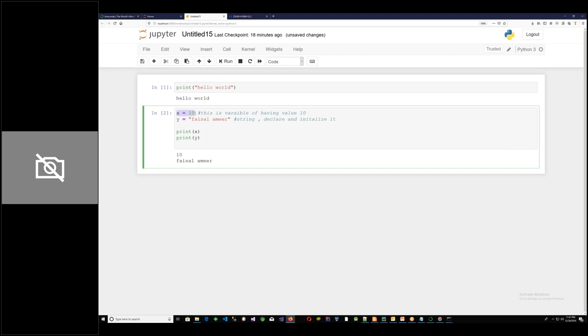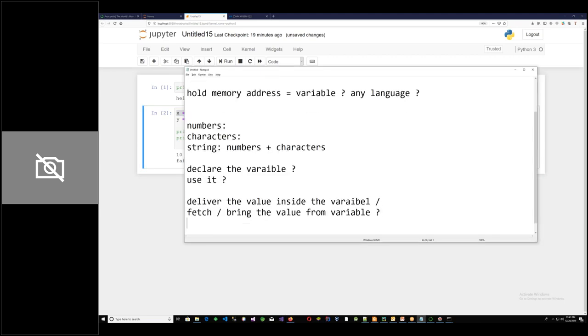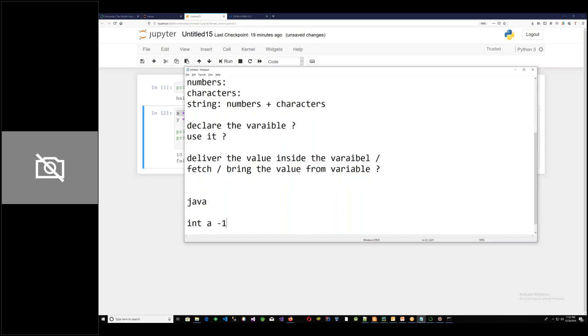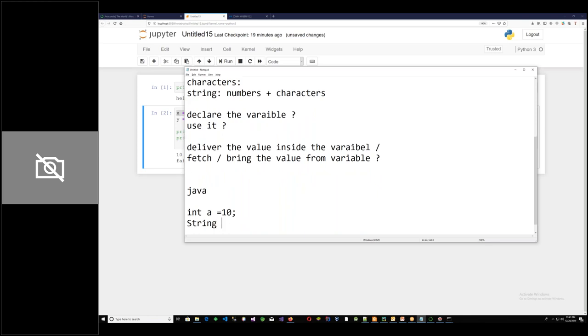Because if you want to declare a number or a character or a string in another language, you have to go with more coding. Let me show you in my notepad. If you want to declare a variable in Java, you have to write: int a is equal to 10 and then a semicolon. Then for a string, char is equal to Faisal Amir, right? This is my name, and a semicolon.